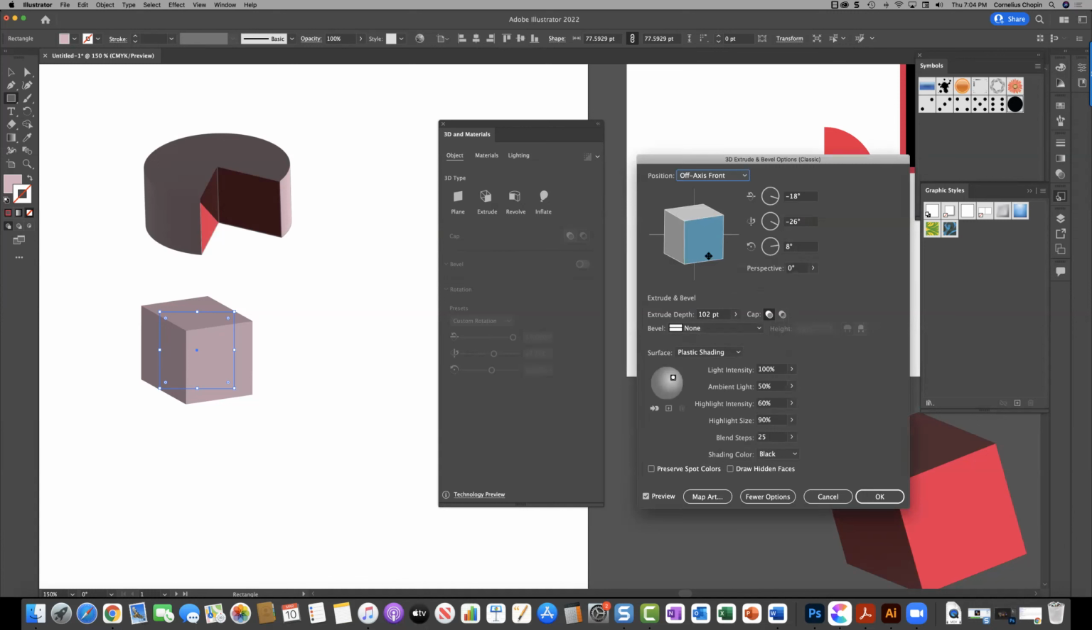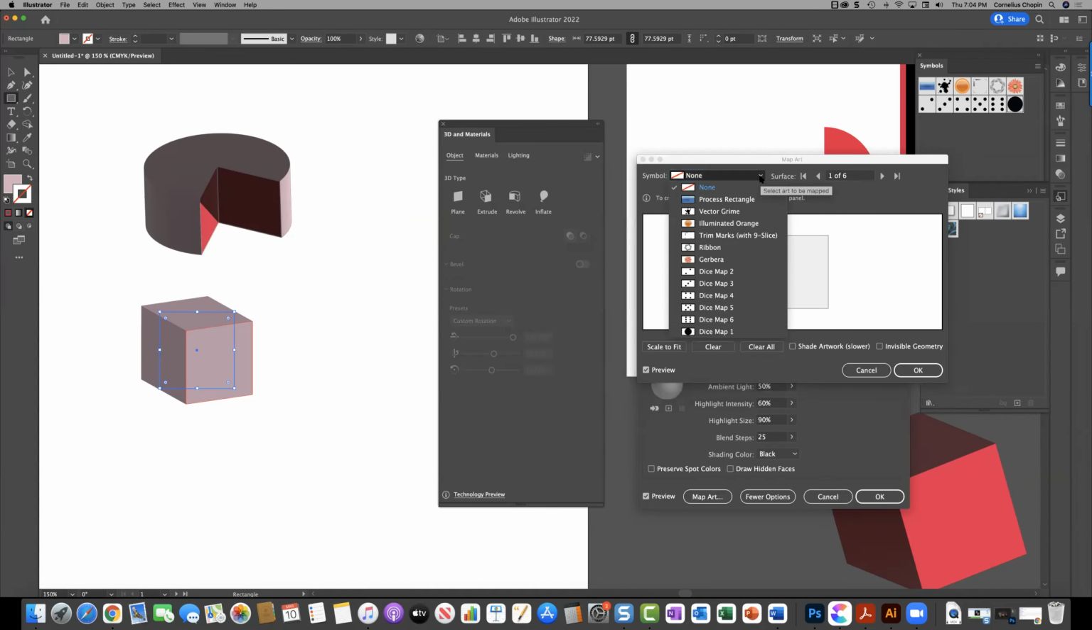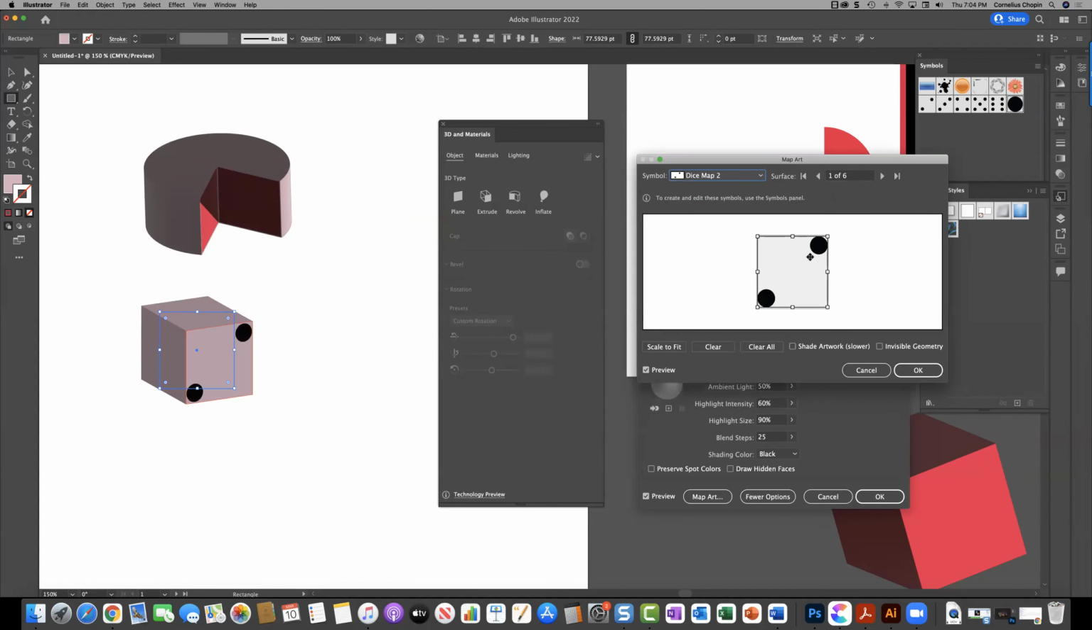Now, what I want to do is, how many faces does this box have? It has 6 faces, right? You've got the top, bottom, left, right, back, and front. So watch, and you can see, I'm going to add these little dice things onto them. I've got them in my symbol library. So I'm going to click here, and I'm going to scale this down.